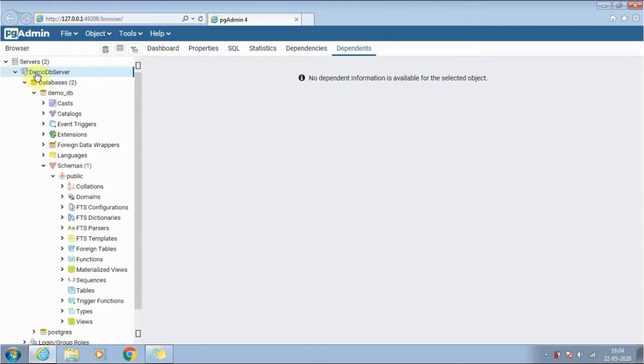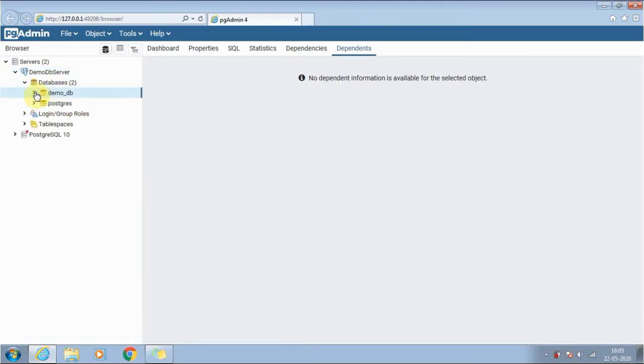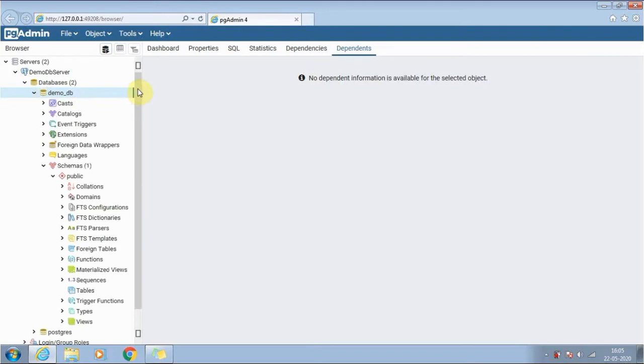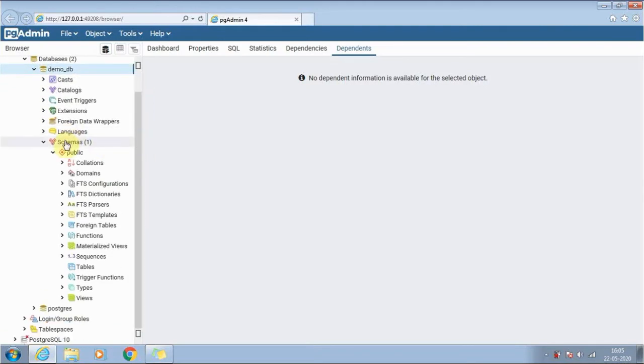Earlier we have seen how to create a server and how to create a database in pgAdmin. So now you see here, these are the databases I have already created, demo DB. If you observe inside the public schema, if you go to the tables here, this is a fresh database. I don't have any tables or any data in this database.